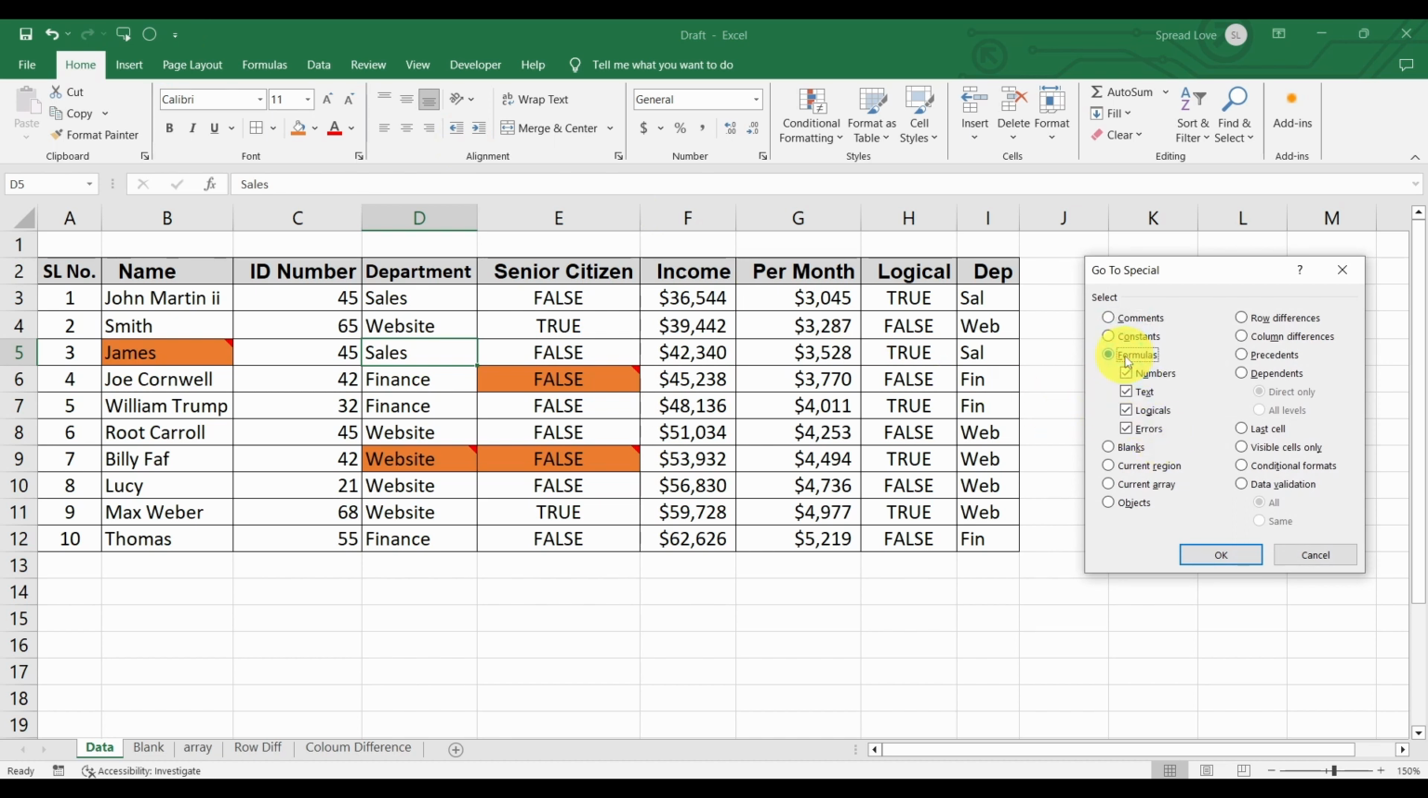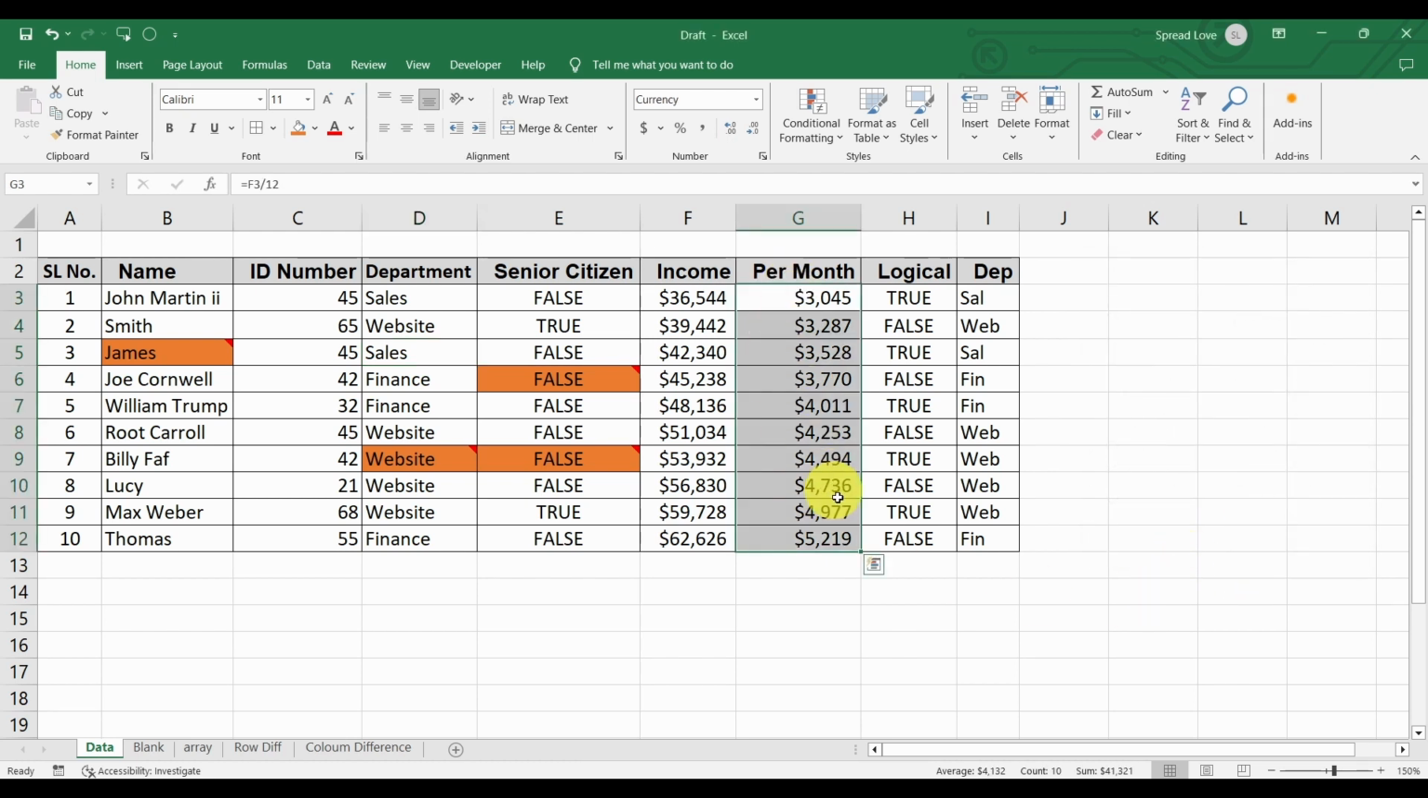Next is Formulas. Again, we have four types of formulas: number, text, logical, error. So the first one is number formulas. Let's check it out. Which cells contain number formulas? Deselect text, logical, and error. Click OK. So only this column contains the number formulas. This one and this one. This is only a number. This is also a number, but this contains a formula, meaning this column contains number formulas.